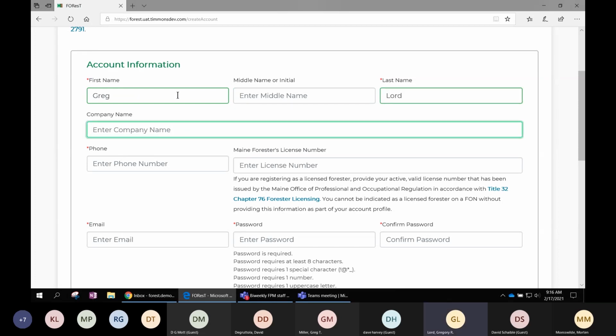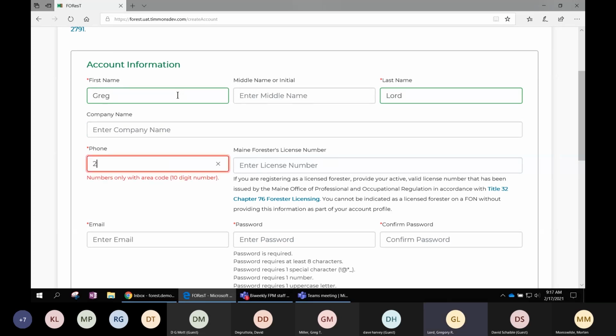If you have a company name, you'd put it in here. And you enter your phone number, and you'll notice that as I started typing, there's this message right below the box that comes up. And along the way, I'm going to try to remember to point these out, but these are just additional information for you as you're filling out information in FOResT, just to help you understand the type of information we're looking for.